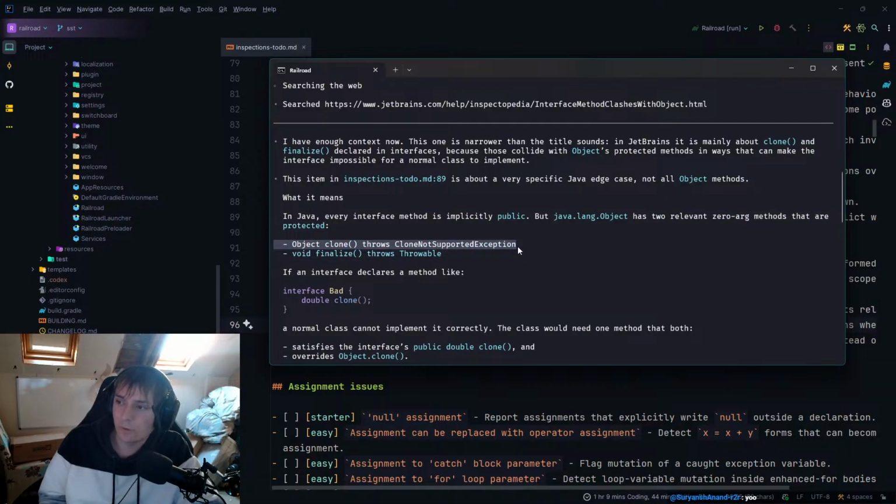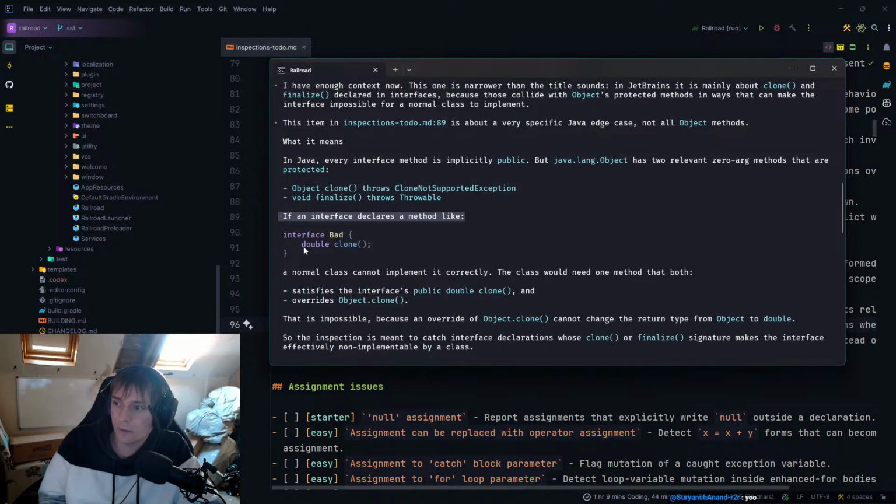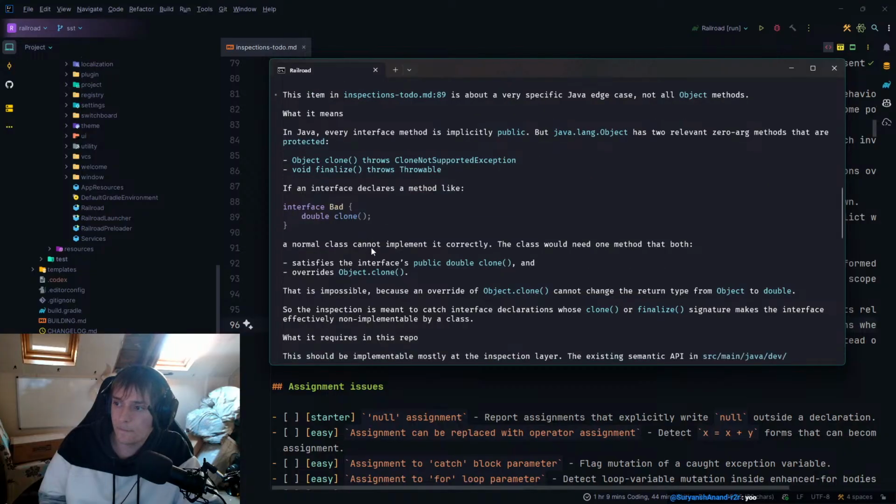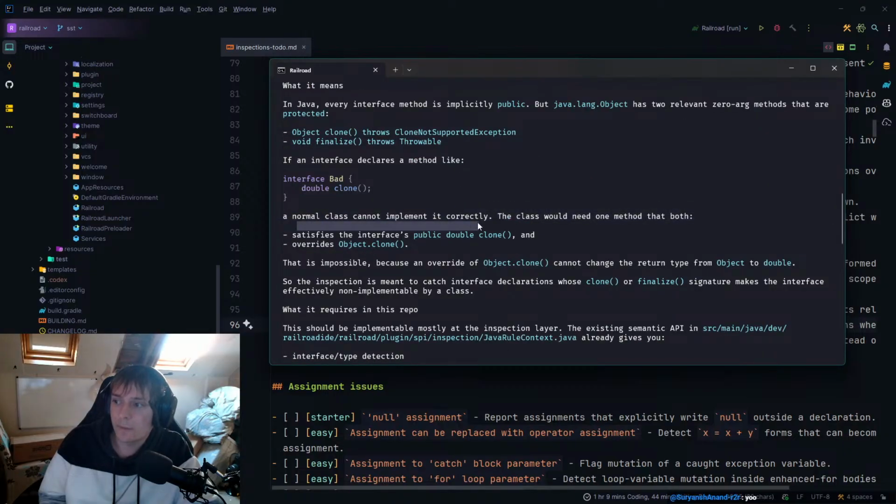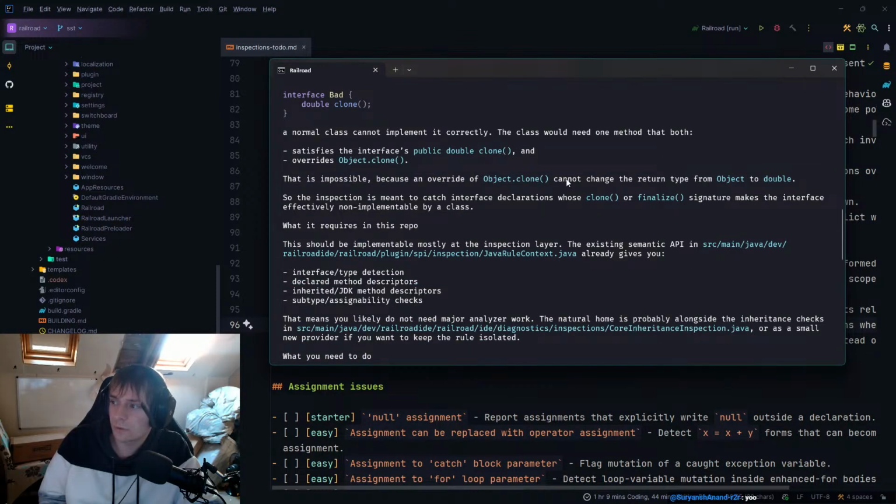Yeah. So you have clone and then you have finalize. If an interface declares a method like clone, a normal class cannot implement it. The class would only need one method that satisfies the interface's public double and overrides clone. That's impossible because clone cannot change from object to a double. The inspection is meant to catch interface declarations that use clone or something.